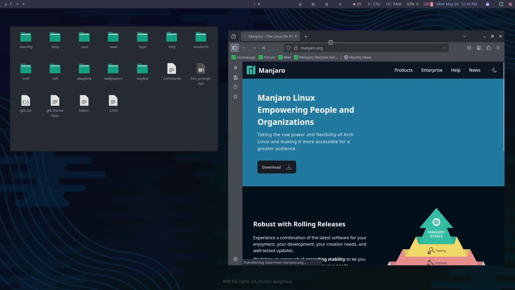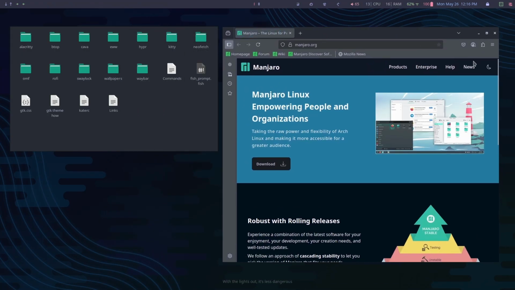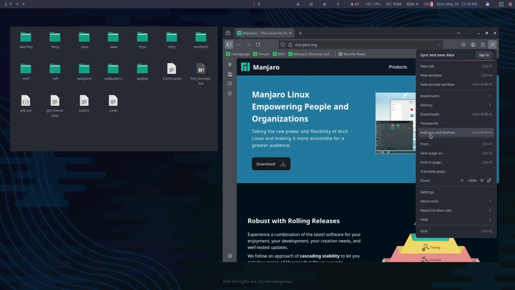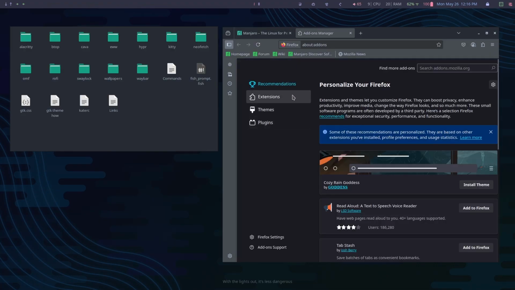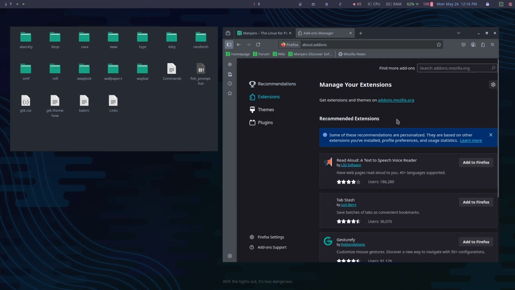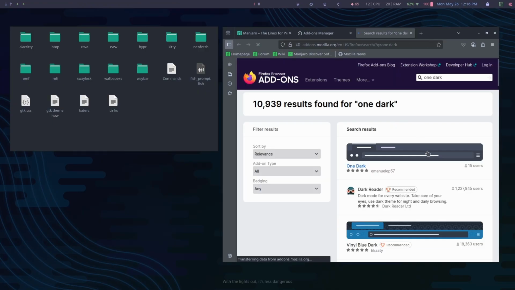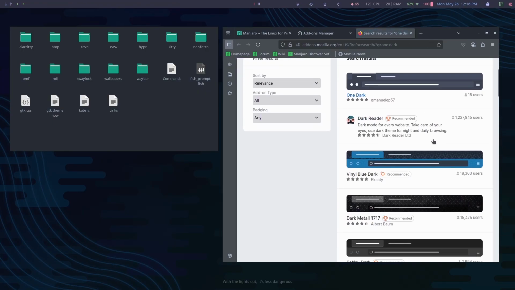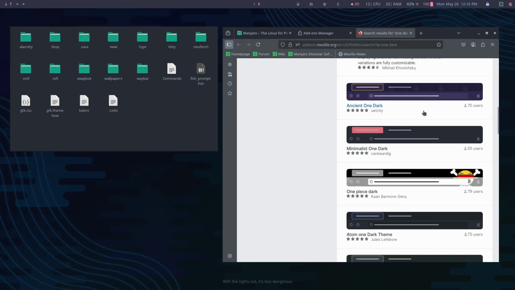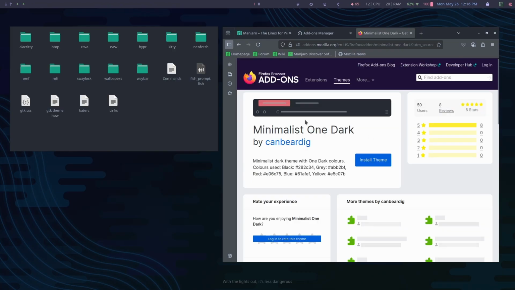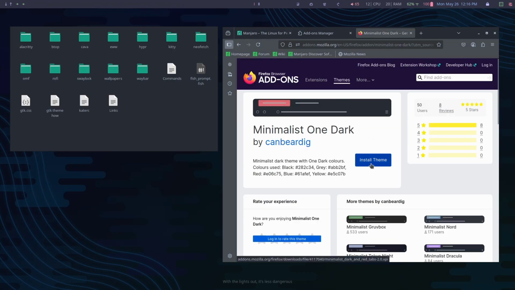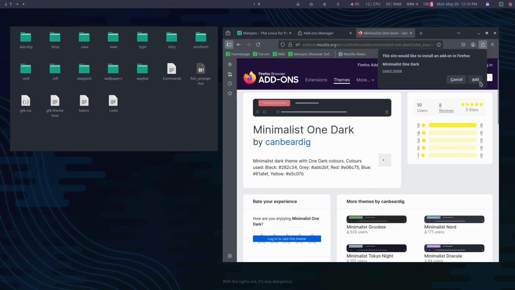Alright guys, now I'm going to show you how to customize your browser, Firefox, and make it look more clean. So go to settings, add-ons and themes, and then search for OneDark. And scroll down, and actually I'm not looking for this one, so I'm going to be installing this one, Minimalist OneDark. Click on add.